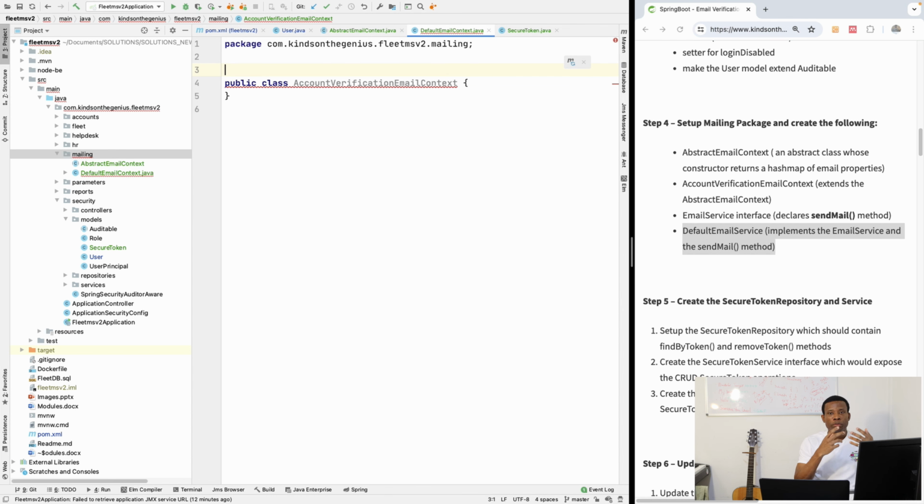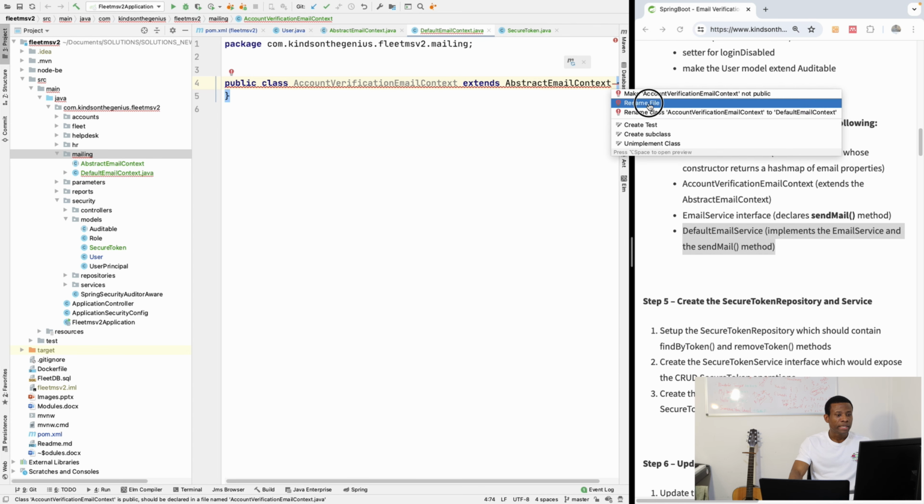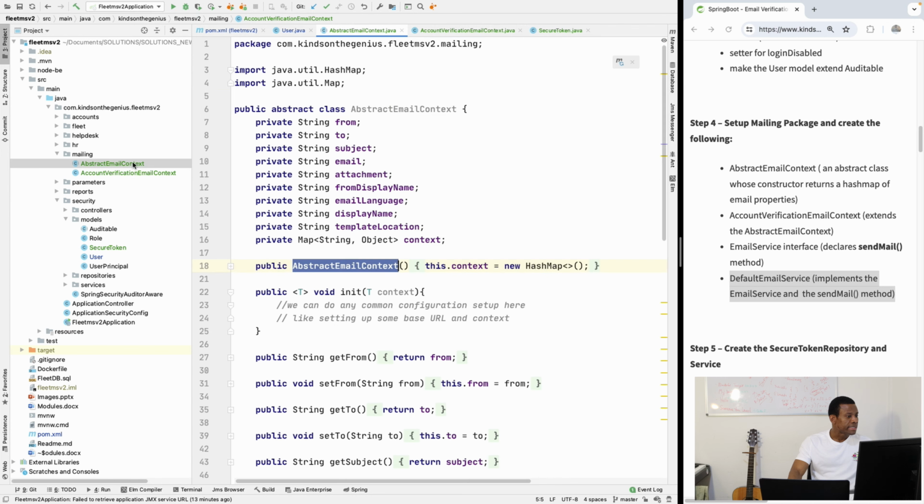There are different emails you might want to send: for account verification, for forgot password, for password reset, for successful registration. So this email is the account verification email context. So this class will extend the abstract one. So it will extend abstract email context, and of course we will have to change the name of the file. So just say rename file. Let's go back. So this is our abstract class, and this is default.